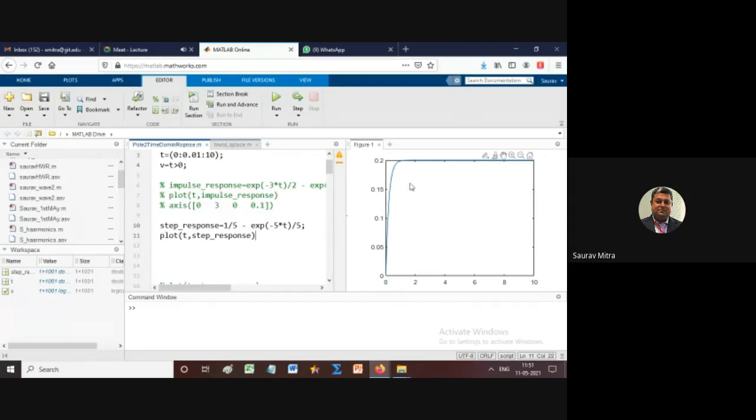So you can give an axis command here, and you can increase the time a little bit. Just check, the axis command you can give here. I'll just show you how to use the axis command.